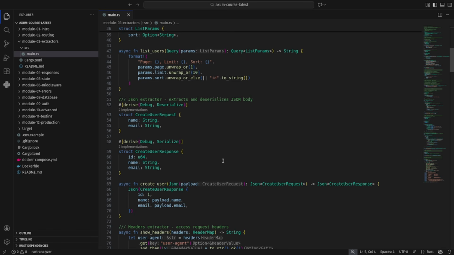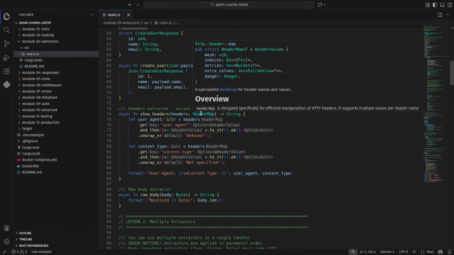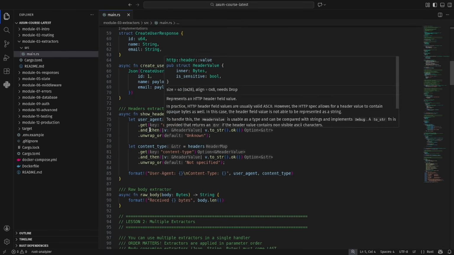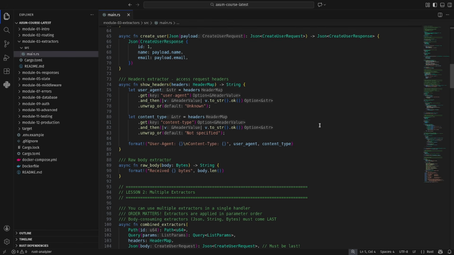Line 35 shows HeaderMap extraction. The handler takes headers: HeaderMap and can access any header. Get the content type with headers.get of content-type. Get authentication with headers.get of authorization. Full access to everything the client sent. For specific headers, you can extract just what you need. Line 40 shows extracting a single host header.